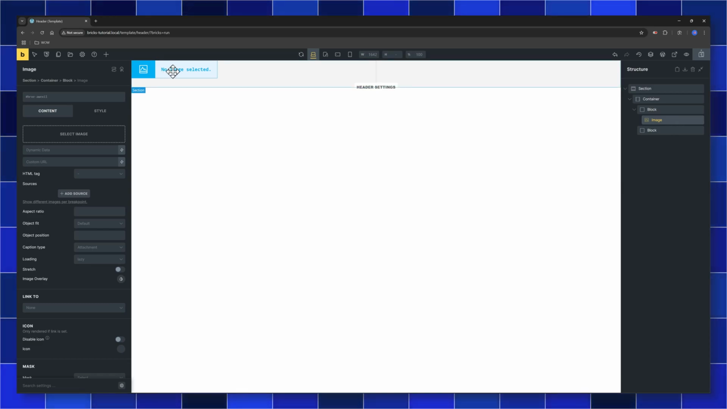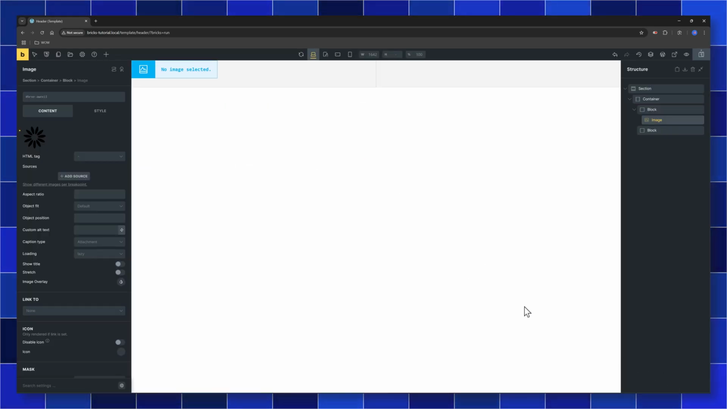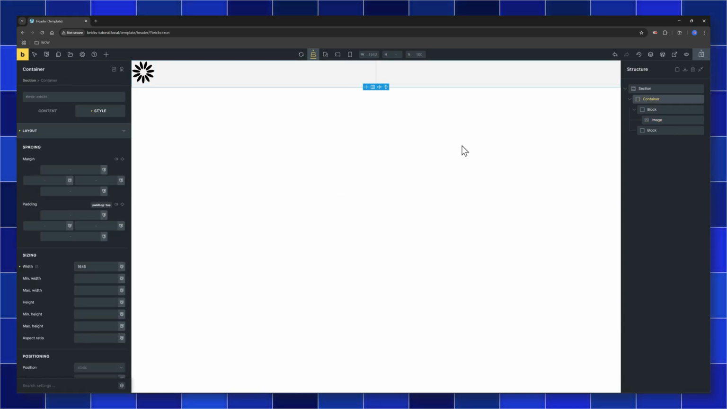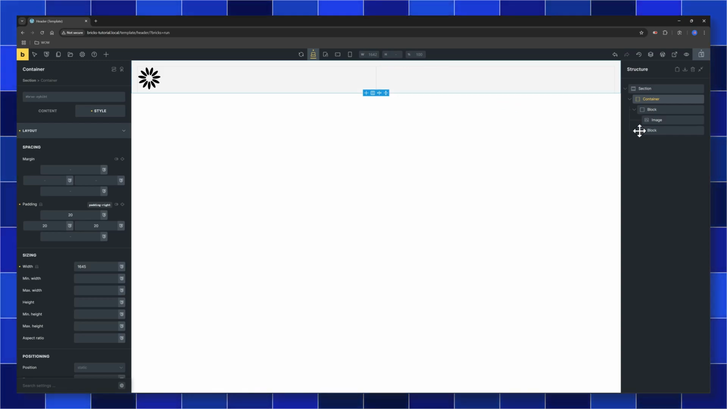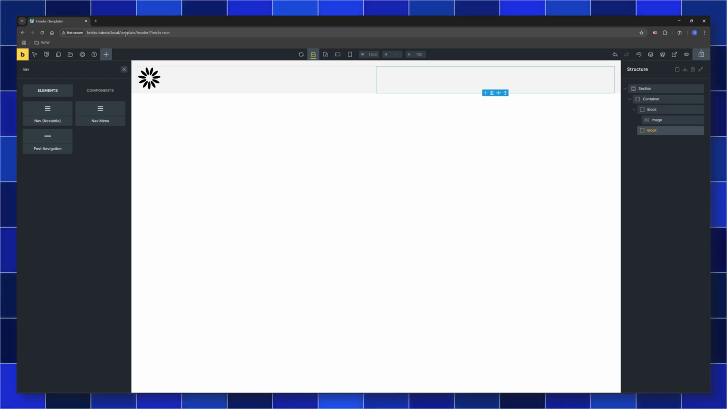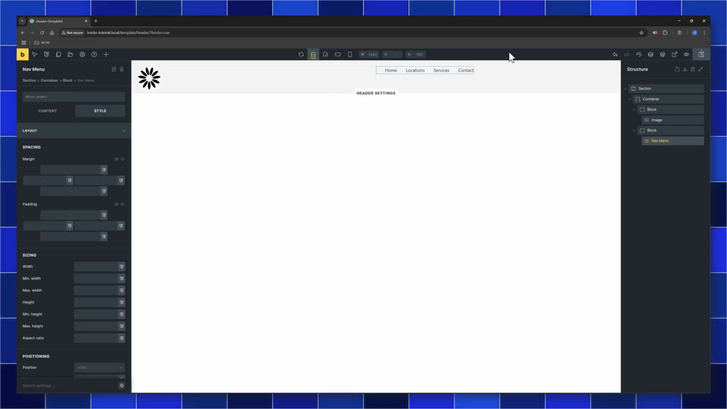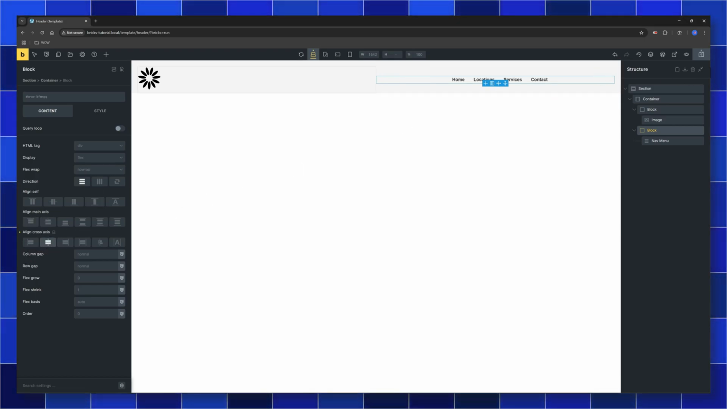For the block, let's add an image. Select the image element. Select the image. Could be this one. Cool. And the padding of 20 pixels. And now for the right block, select it. Search here for nav menu. Make your own adjustments. And then align to the cross axis. And we are done.